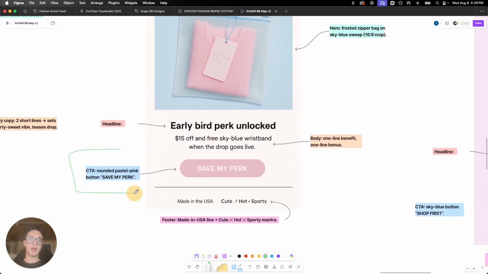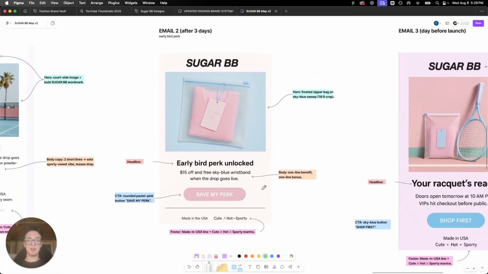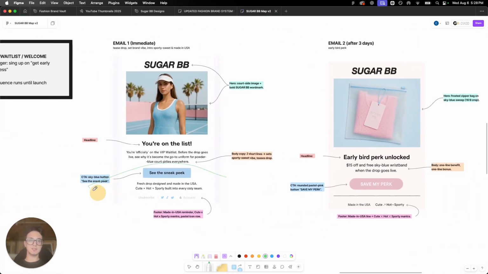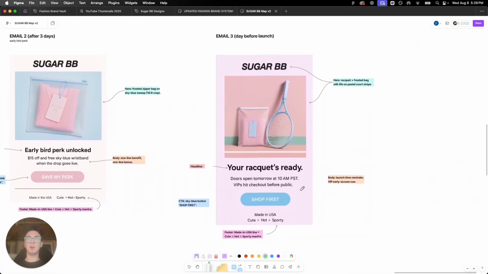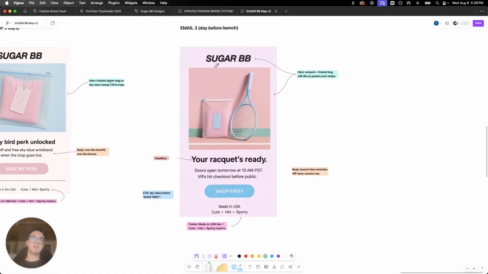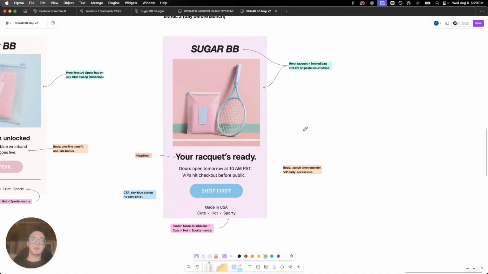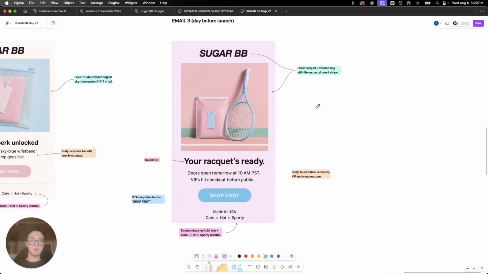Below that, the call to action says save my perk, and likely takes the person to the website. And then we have our footer, reinstates the mantra, says made in USA again. So pretty much the same as the footer in the first email. Then email 3 in this sequence gets launched the day before the drop happens. Here's my mock-up with the hero logo and hero image at the top, same as before.